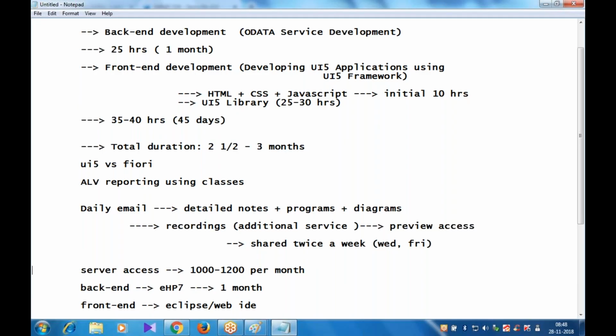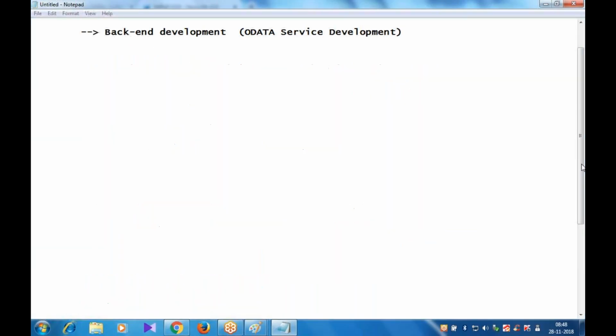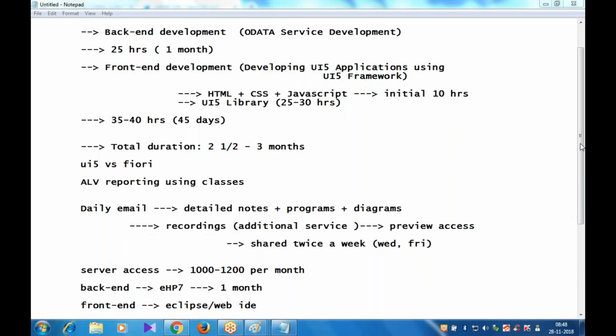Coming to the front end part, you need not take any server access because I'll be showing live how to install Eclipse or WebIDE, or I'll share the recording link for that. You can refer to that and you can install it in your laptop and you can practice. So you don't require any server access for front end. You require it only for what, back end. That is your wish, whether you want to install or not.